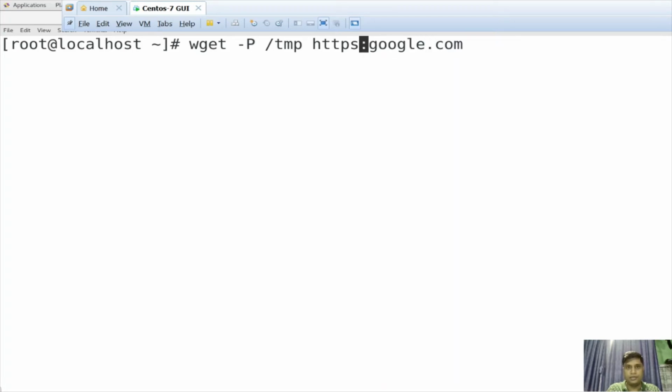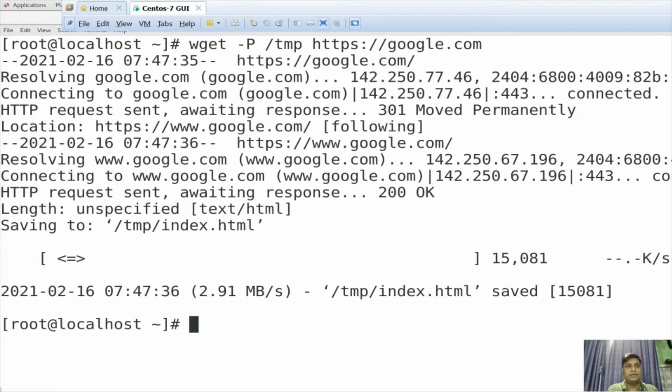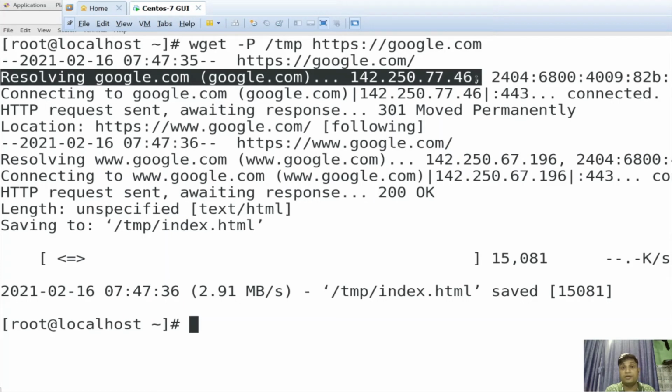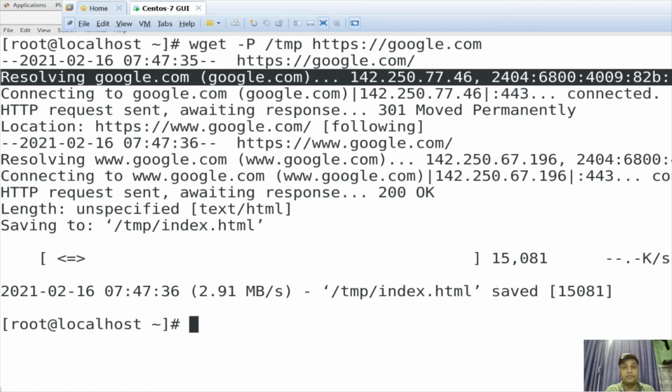google.com. Now see, it is connected, then waiting for response, and it gets the response. You can see here, it's resolving. Your DNS is resolving Google, and Google has this IP 192.250.77.46, and this is the IPv6 address which is configured on the Google server.